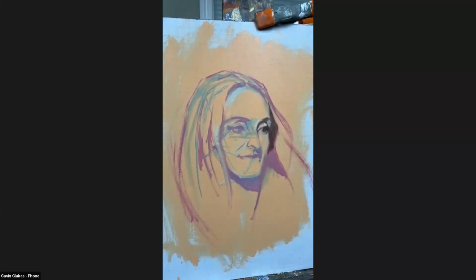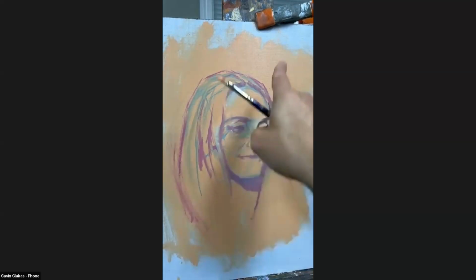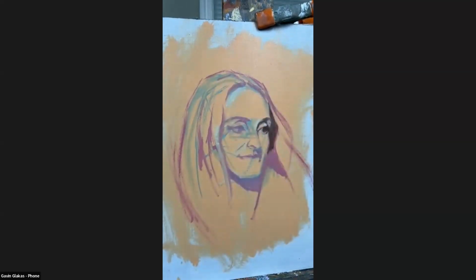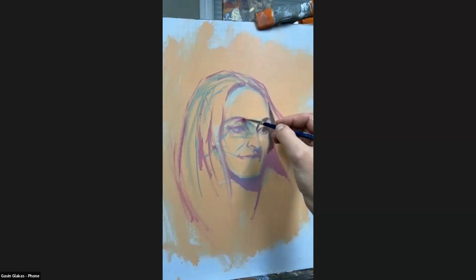So for instance, right now I see that her eyebrow on this side needs to move up that way a little bit. So that's the kind of thing the mirror is really helpful for. Let's see from here. Yeah. Gosh, how did I miss that?